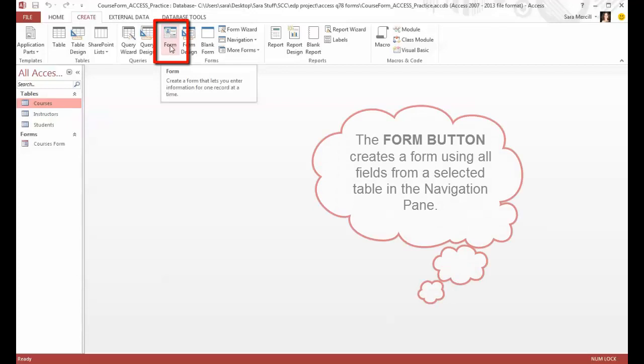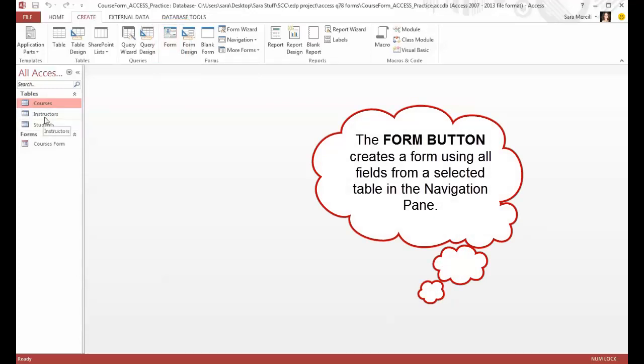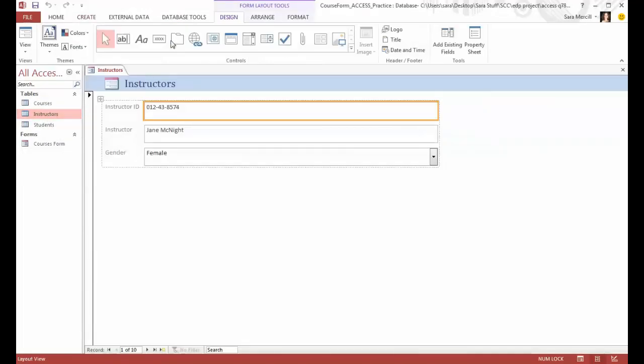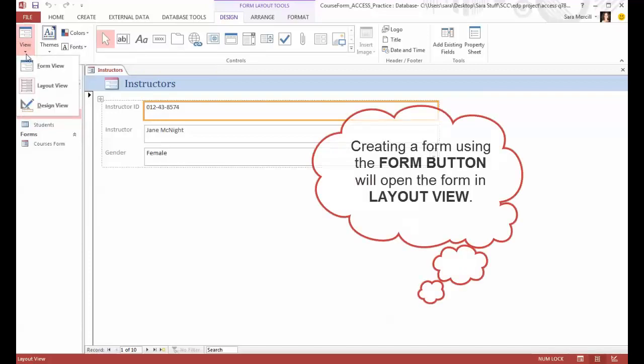And what will happen is whatever table I have selected in my navigation pane, and in this case I'm going to select Instructors, when I click the Form button, it automatically generates a form with every field that's in that table. And so then the form is actually open in Layout View. When you use the Form button, it opens in Layout View.